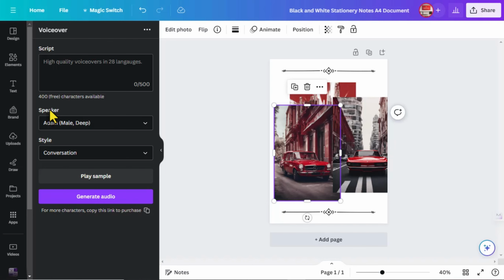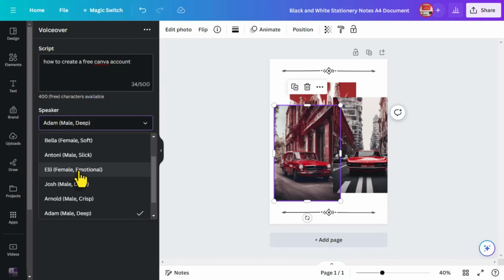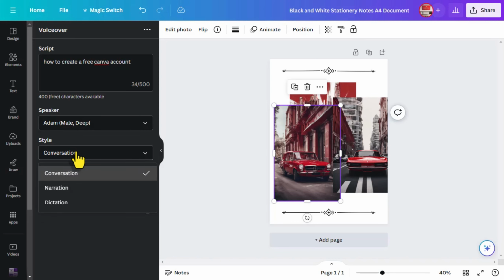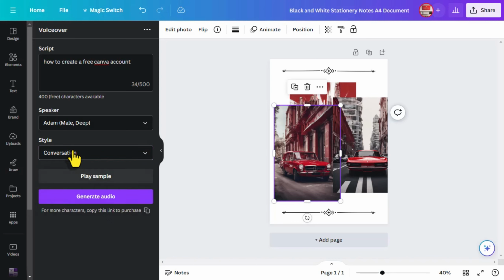To generate your text to speech, you are going to type in the text in this script text box. Alright, once you've typed in your prompt, you can also choose the speaker of your voice, whether you want it in a male voice or a female voice. You can choose this from the speaker drop down menu here. Also, you can choose the style of your voice, either in narration or a dictation mode. You can choose it right under the style drop down menu.